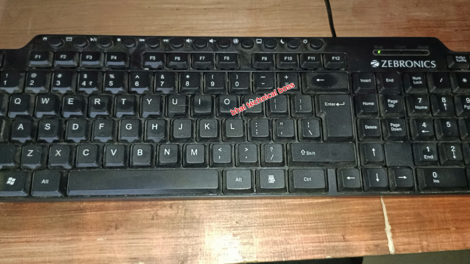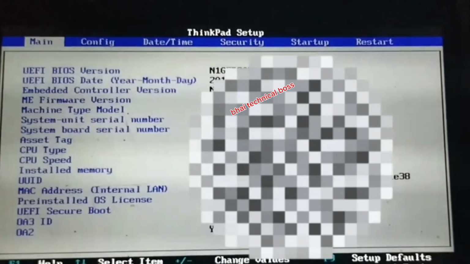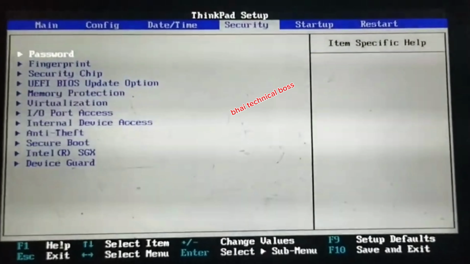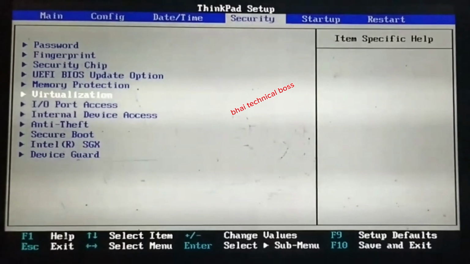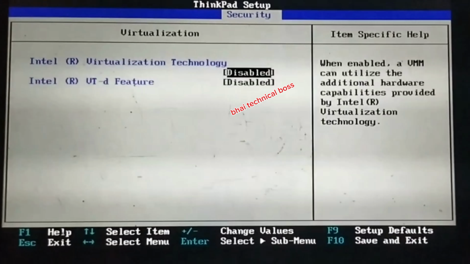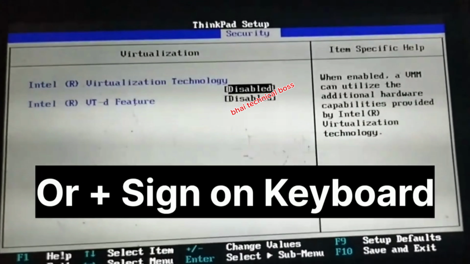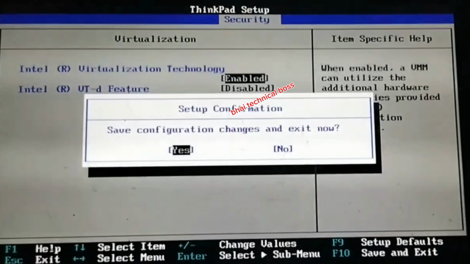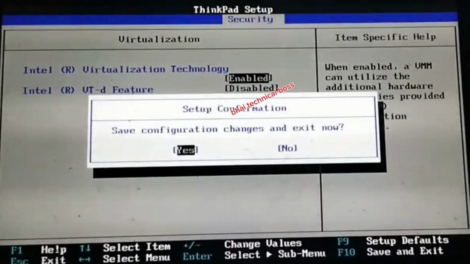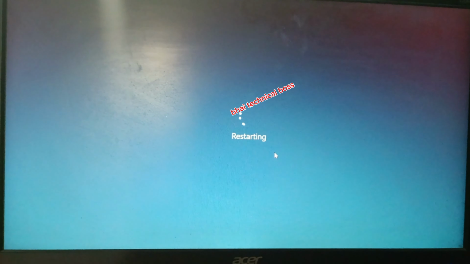After entering the BIOS menu, navigate to Security and look for an option named Intel Virtualization Technology, VT-x, AMD-V, or Virtualization Technology. If the setting is disabled, change it to enabled. Save the changes and exit the BIOS. Confirm the change if a configuration message appears. Your computer will now restart normally.